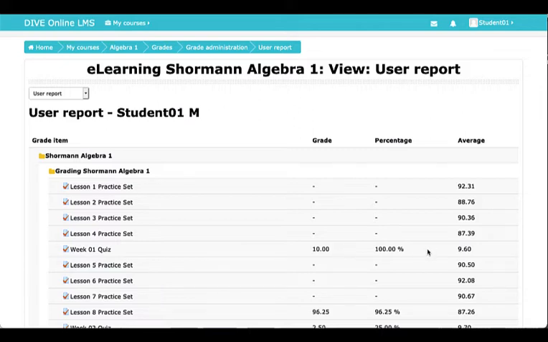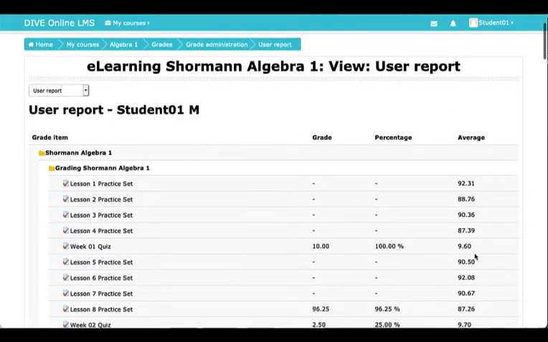Like you can see here the percentage column. That grade there is a 10, so that means a 10 out of 10 or 100%. And then here's the average of all of the students that have taken that particular activity. So you can get a feel for your student's performance compared to the rest of the students taking this course.